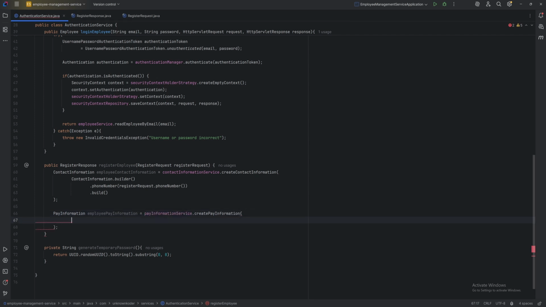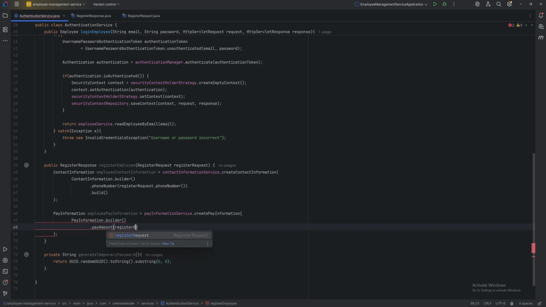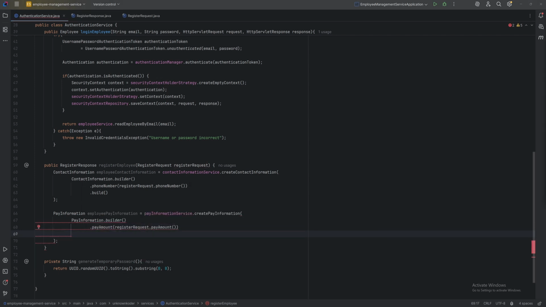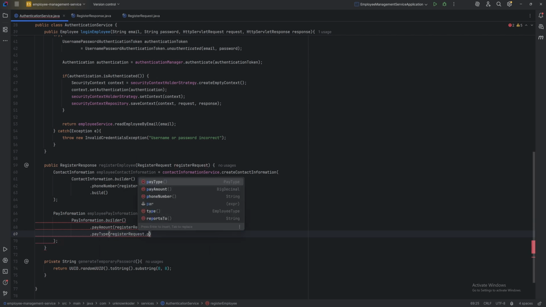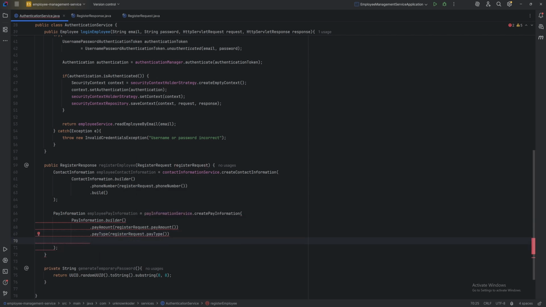Once again, let's open this up because we're going to go ahead and say pay information.builder. We're going to set the pay amount to register request.pay amount. We're going to set the pay type to register request.pay type. Then we're going to go ahead and build this pay information object. So now we have our pay information for our employee.